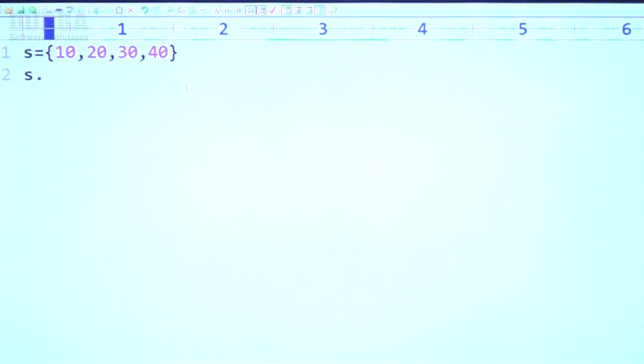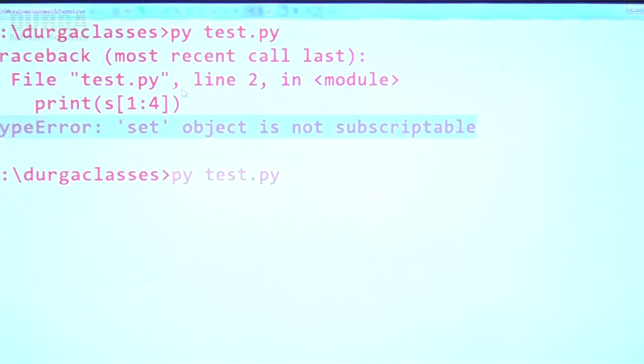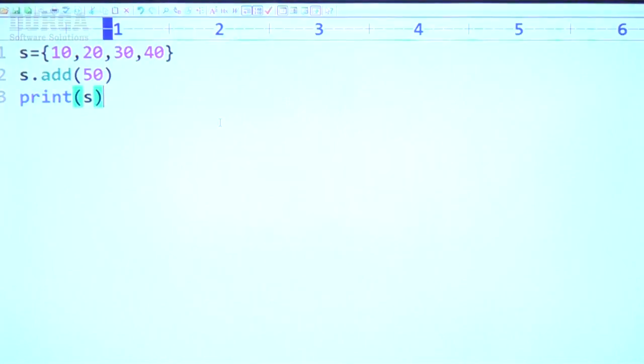Yes, sir, dot add 50, I am taking. Print of yes. Now observe: 40, 10, 50, 20, 30 is there, sir. 30 is there.